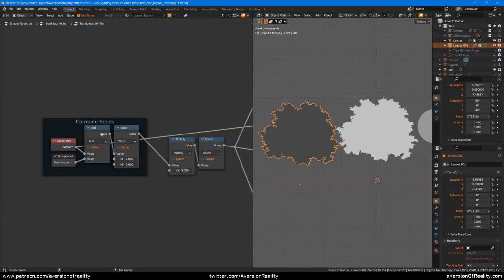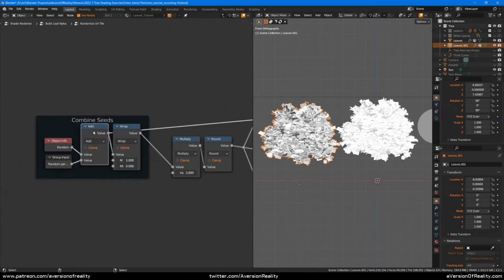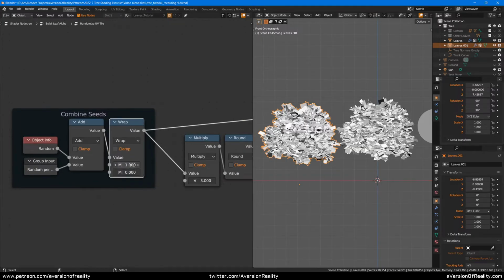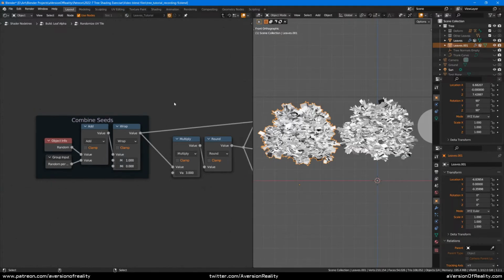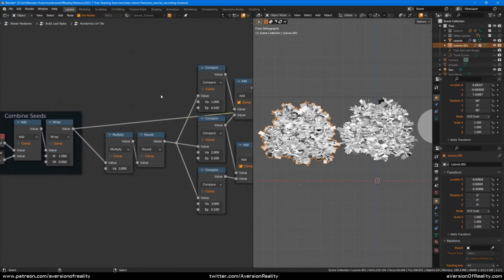We combine them. There's a lot of ways to combine different random seeds. In this case, I'm adding them together and then using a wrap. What wrap does with these settings is it makes it so when you go over 1, it wraps back to 0. So a value of 1.1 inputted would give you 0.1. So this way, our random value always stays between 0 and 1. That's not the only way to achieve that. I just thought it was cool and that I would tell you about the wrap feature.